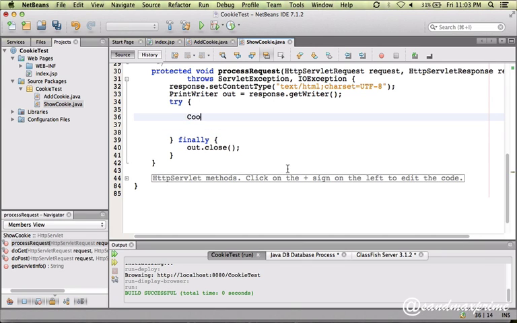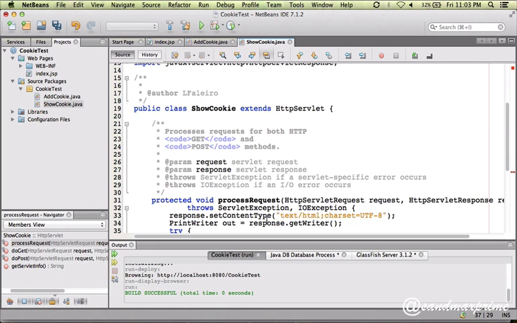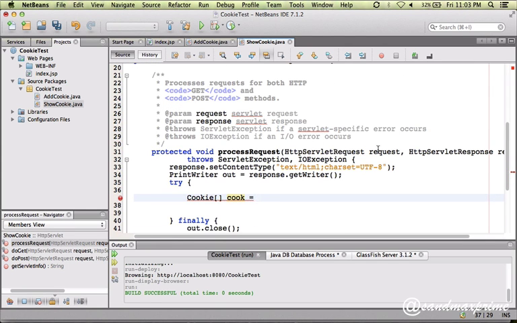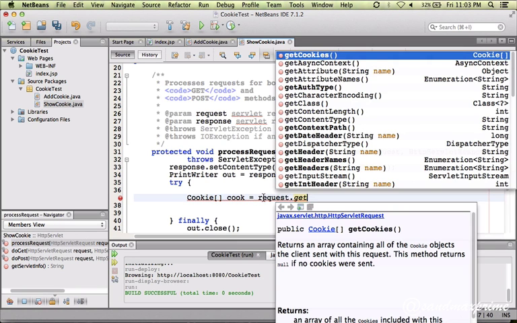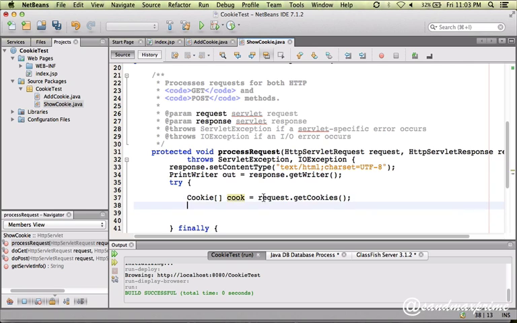I'll create an array of cookie. I'll be getting the cookies from the request and storing them in the array. If you go to see the object, request is an object of HttpServletRequest, whereas response is an object of HttpServletResponse. So the array will be Cookie cook is equal to request dot getCookies. The array cook will store whatever cookies are taken.